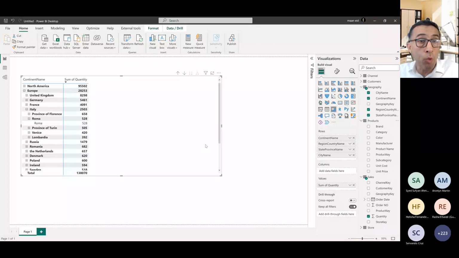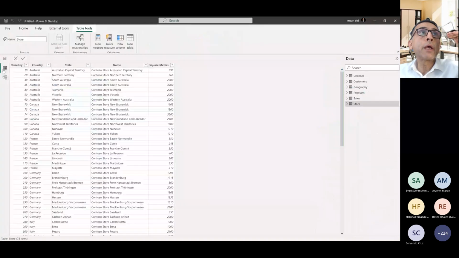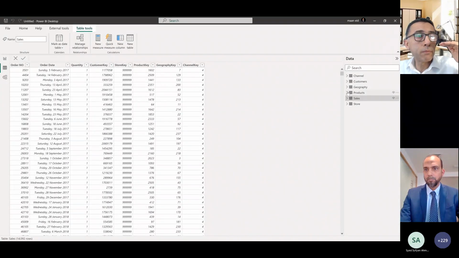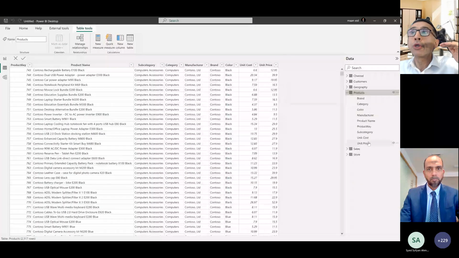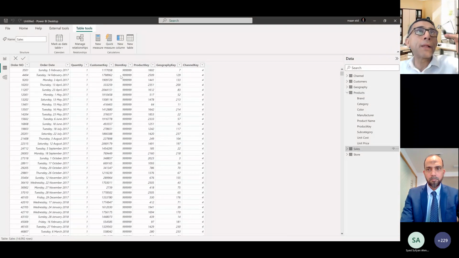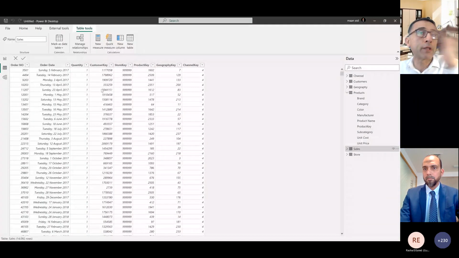Now I will write my first formula. I will tell Power BI, go on the sales table, go step by step, row by row, and multiply the quantity by the price from the product. You get the idea, because the unit price is here. So go on my sales table, row by row, and multiply the quantity by the price.